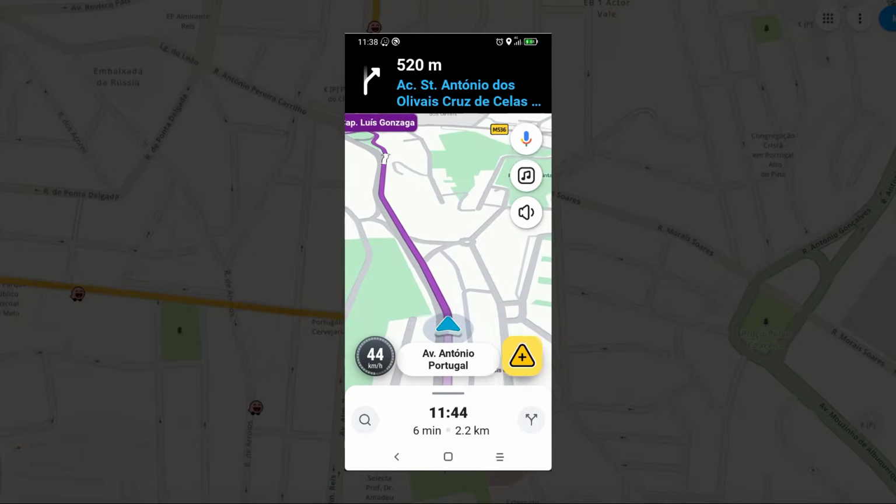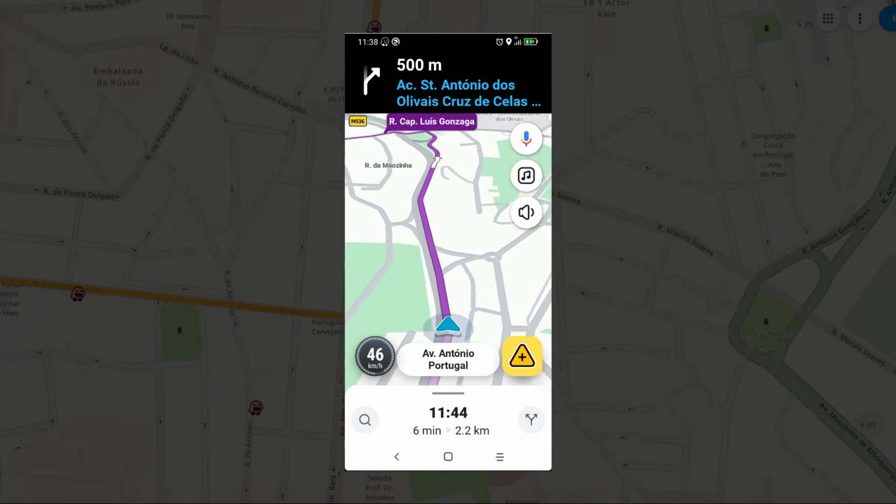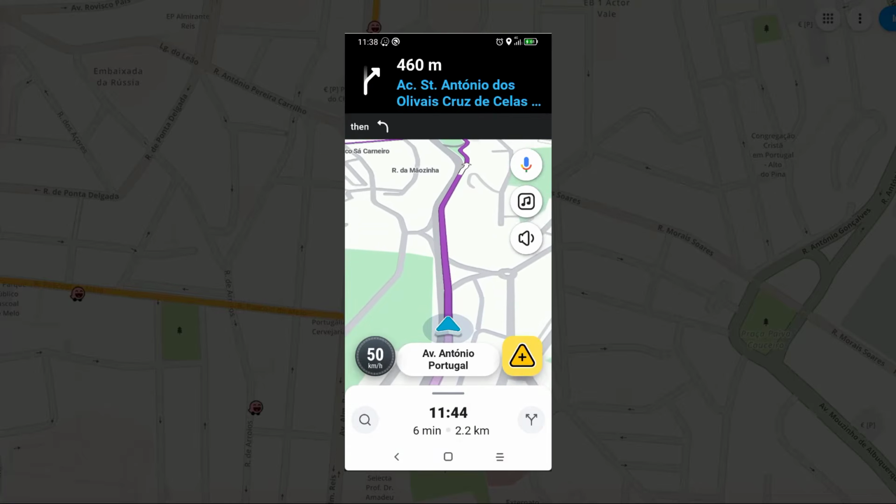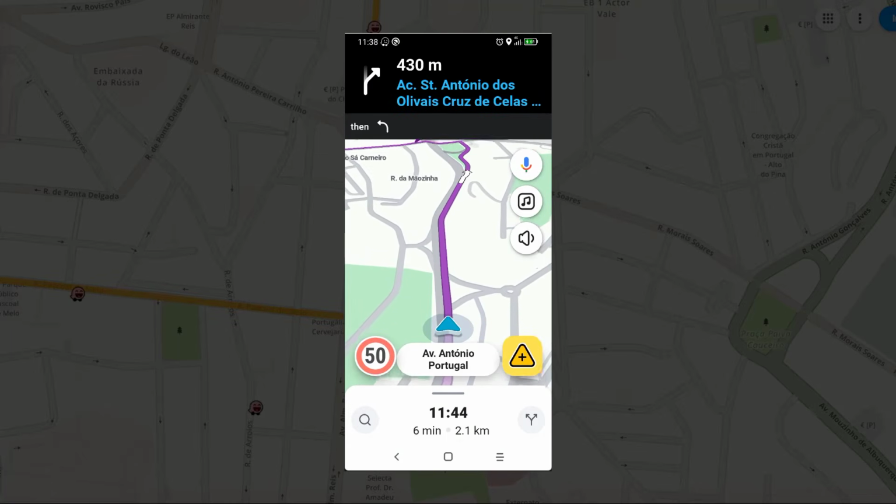So this is a step-by-step tutorial of how to use Waze in the phone app, and we will also cover the most important features. So let's start.